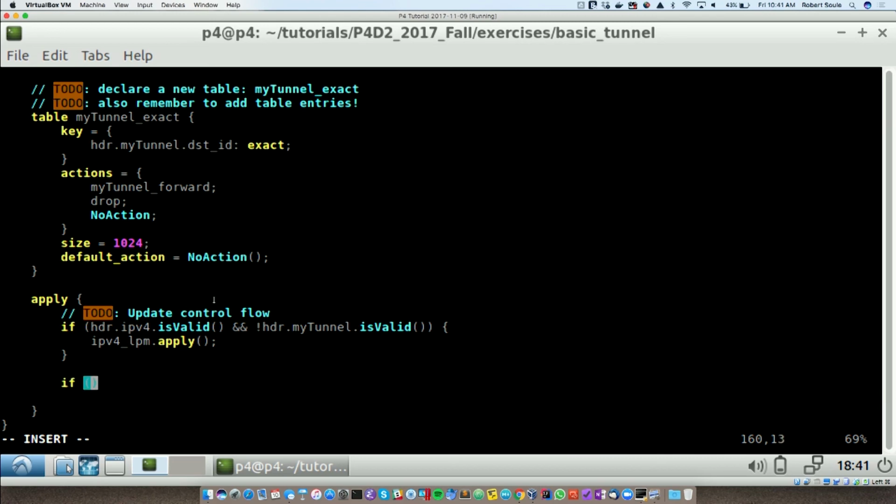And we want to forward based on the myTunnel header only if the myTunnel header is valid. So we can add another if condition in here: if header dot myTunnel dot is valid, then we want to apply the myTunnel exact table that we've just defined. So we'll apply that table, myTunnel exact dot apply. This will perform the match based on the myTunnel header's destination ID field, and the table entries will specify which action to invoke for different values of the destination ID field.